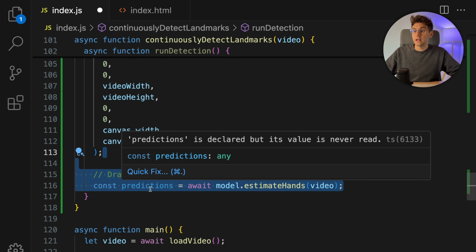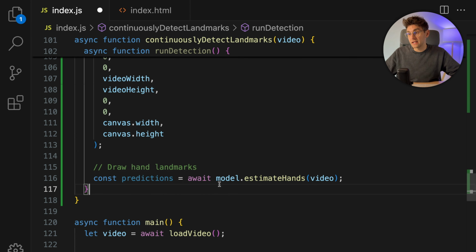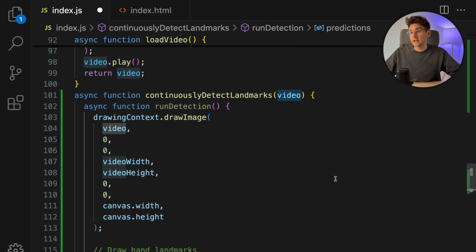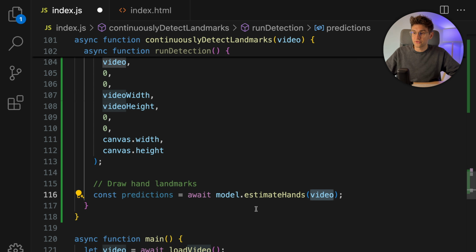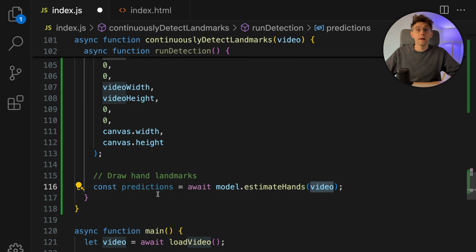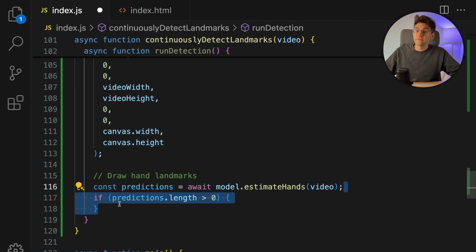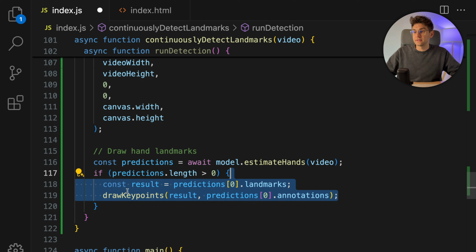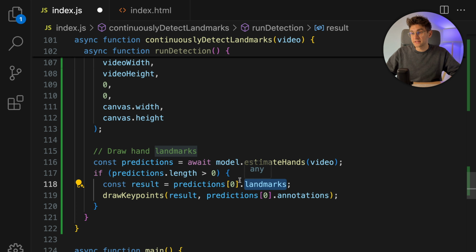And then we will draw the landmarks, but for that we need to have the model to estimate the hands. So it has this estimate hands function that will get the video as an input, so the video stream, and it will give us some predictions. If this predictions array is not empty, so it would be empty, for example, if no hand was in the current scene, then we start by extracting the landmarks and drawing these key points into our canvas.